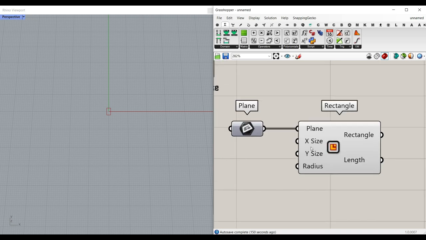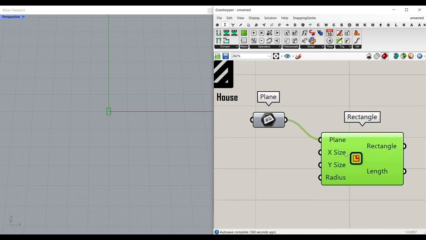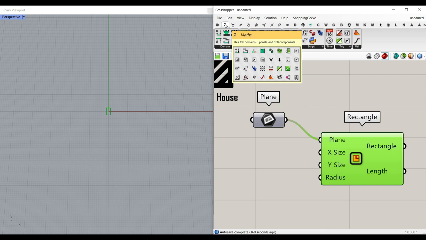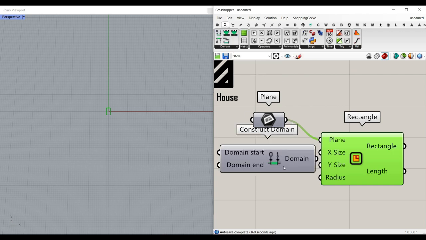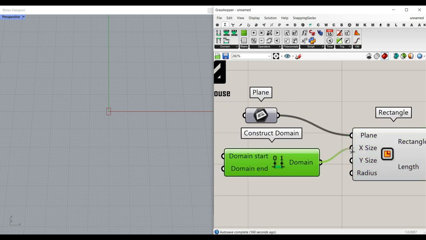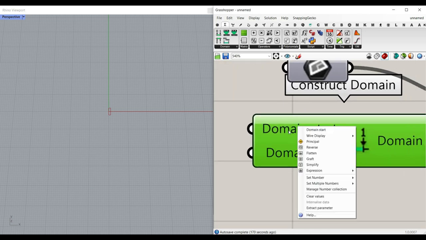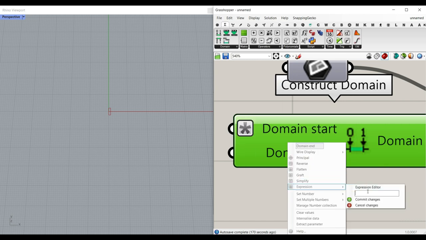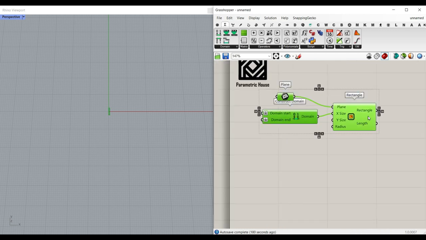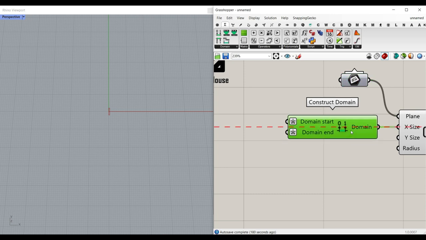So now what I have to do is to make a domain parametrically by going to the math and use this construct domain. So the construct domain is going to go to the X size. And now with the start and the end, we can just right click, expression, and say minus X divided by 2. And the end is going to be X divided by 2. And that's it. I'm going to also copy this for the Y.